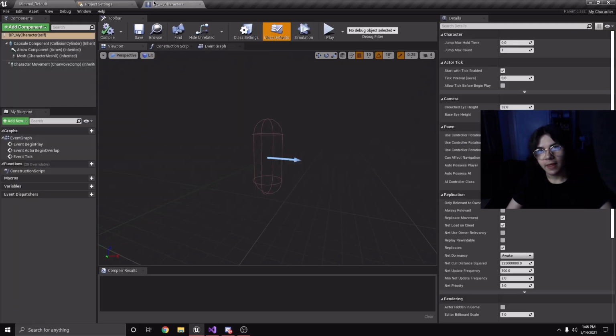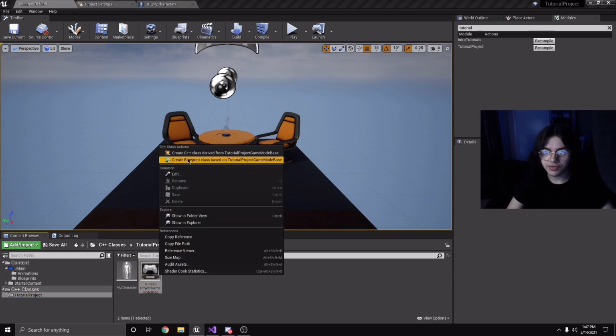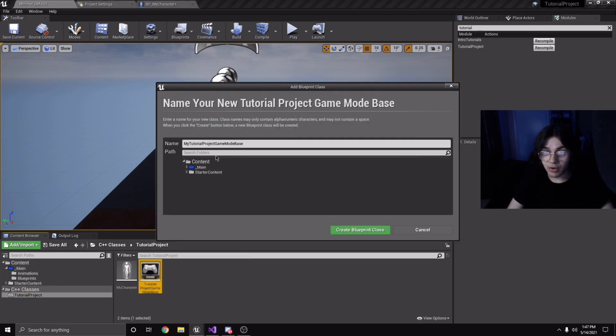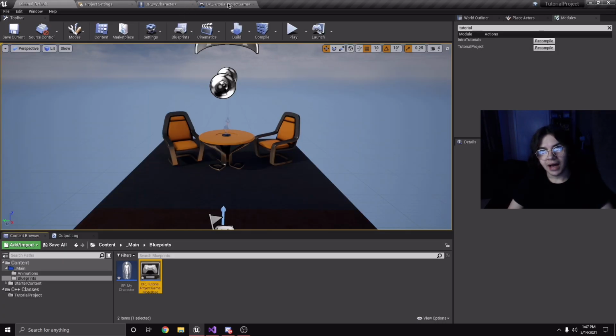Okay, cool. I'm gonna just dock it right up there. And the same thing goes for our game mode base. We're just gonna put BP underscore that, and then we're gonna put it inside of our blueprints. Okay, cool. So I docked it up here.